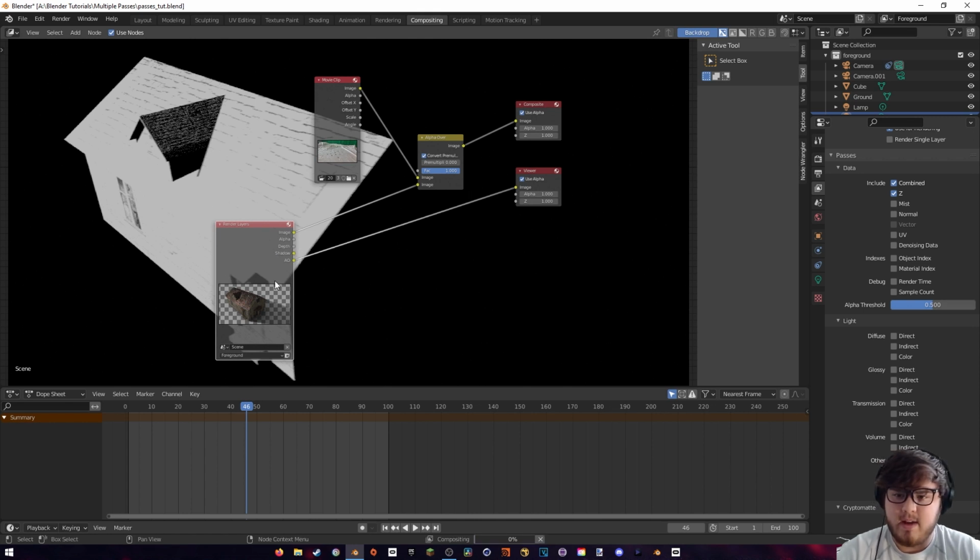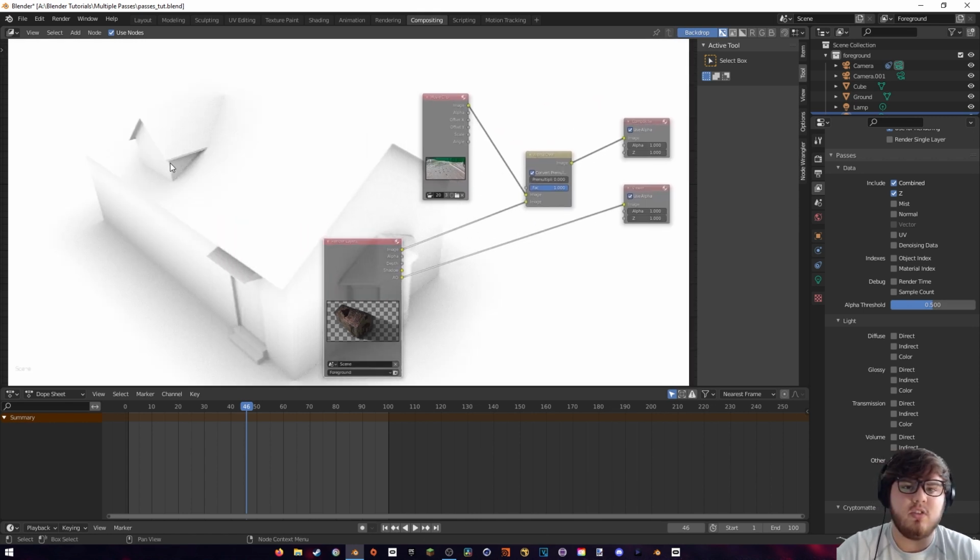And then the AO pass, here is the AO pass, basically just those shadows that it creates on itself. So that's going to be very important later. So now that we know why we're not using the shadow, let's just turn that off.